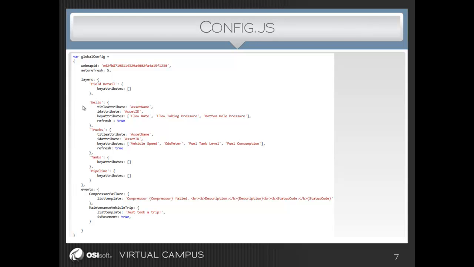Also, next to layers, you can specify different events. So these are really referring to event frame templates. So in this case, we have two configured: compressor failure and maintenance vehicle trip. And you can specify a template to visualize or summarize the current status of that particular event frame. And you can use placeholders for attributes in it.